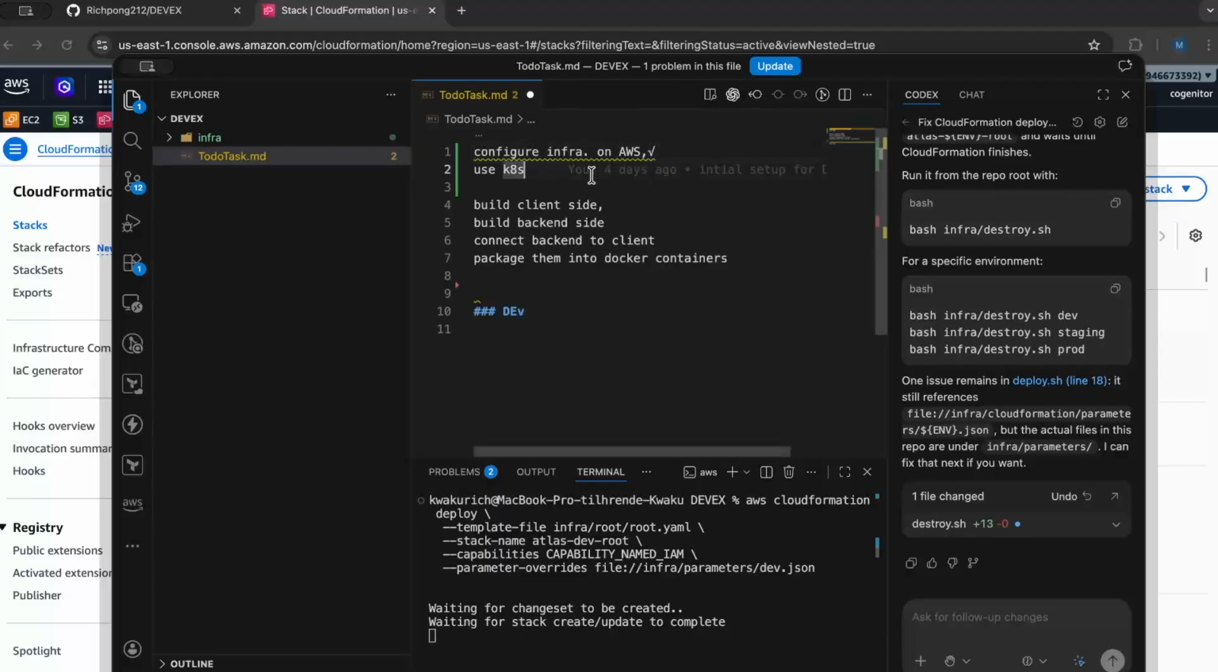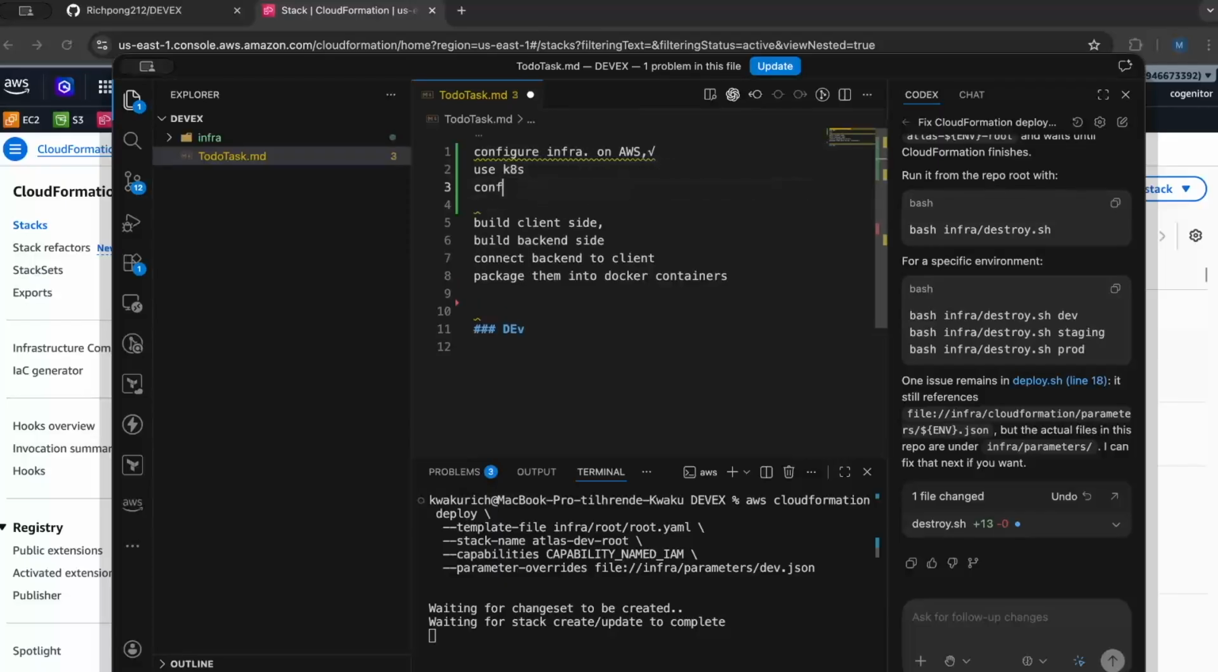And then when we have not used KDS yet, but now we need to configure our infra for CI/CD. This is key. So that we don't have to run the code manually again for us to deploy our infrastructure. It's just going to be automated.